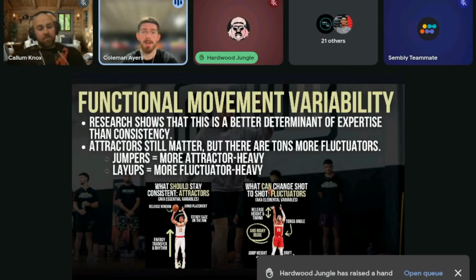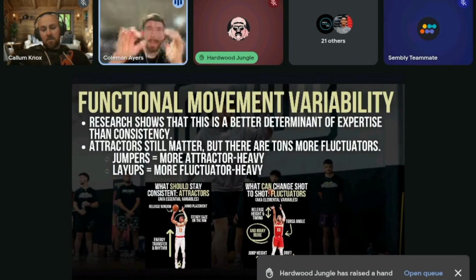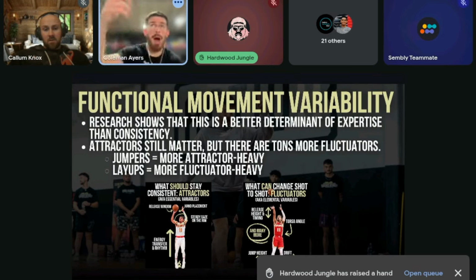Also consider here that we have things called attractors and fluctuators. Attractors are components of this technique, call it a jumper, that should stay the same. These are the essential variables, right? So where you release the ball, like your release window, should not be all over the place. That's something that we would like to keep consistent in the context of a jump shot. Hand placement, we would like to keep consistent. The steady gaze on the rim or the quiet eye, we would like to keep consistent even through chaos.